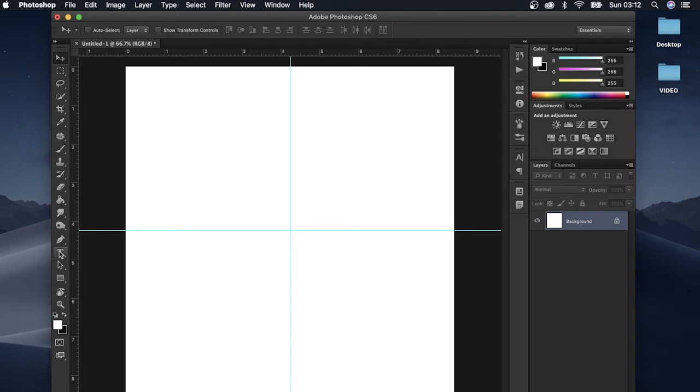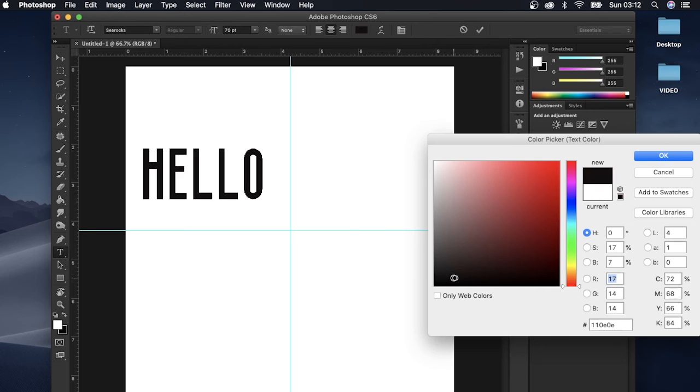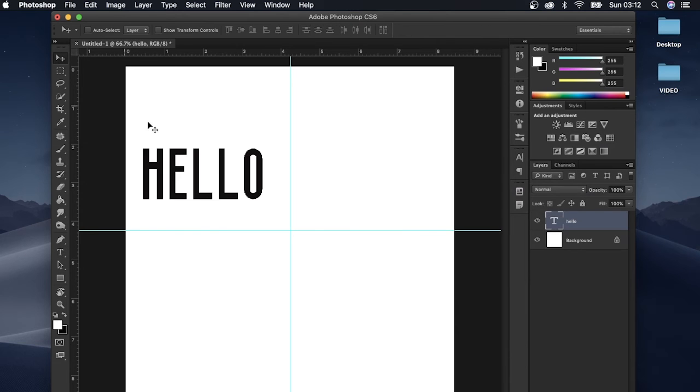So now I've got both guides set up, I'm going to head over to the text tool and show you how effective this technique can be. With the guides in place, it's very easy to find the center of the document and make sure that everything is aligned properly.